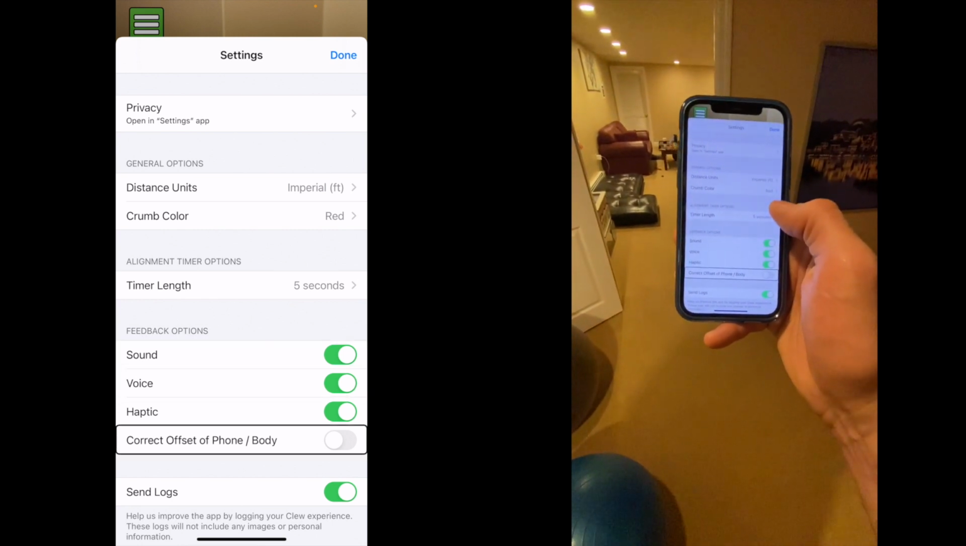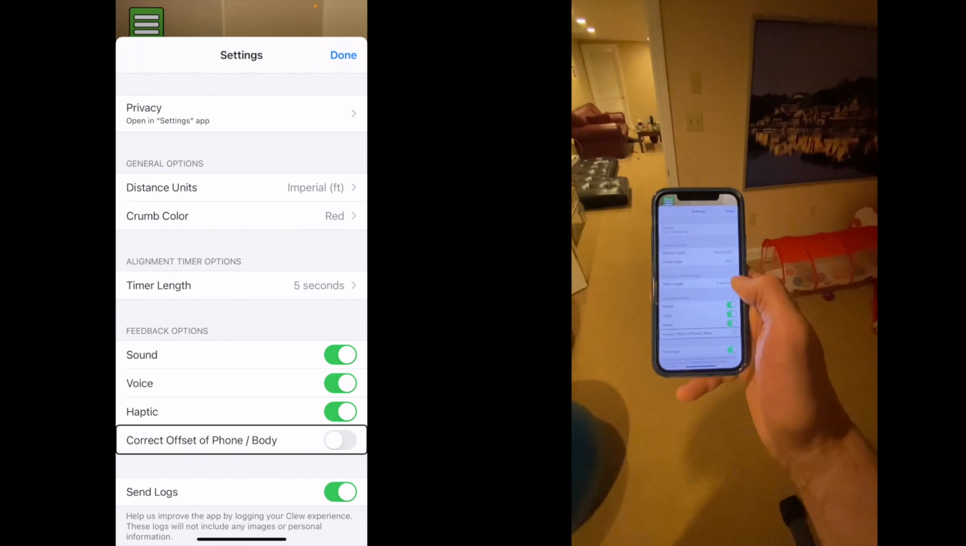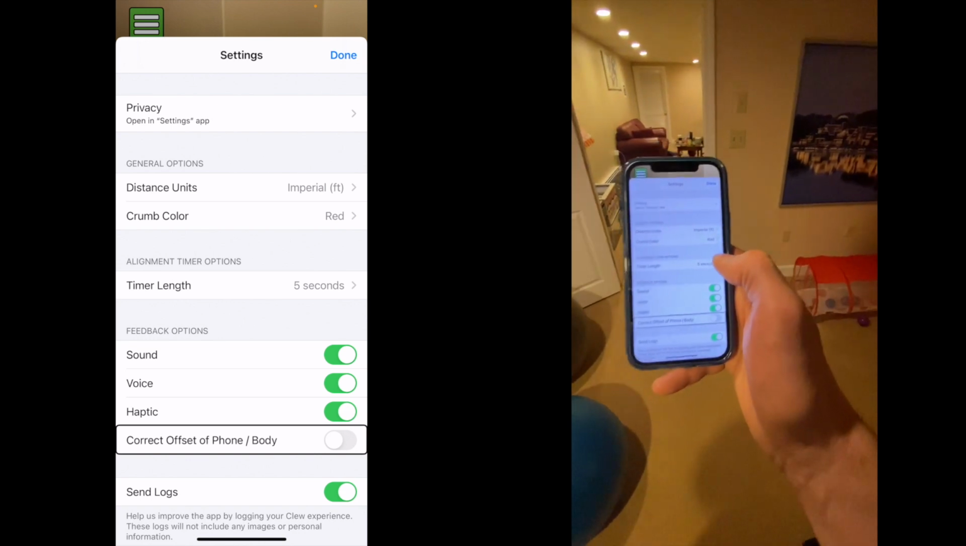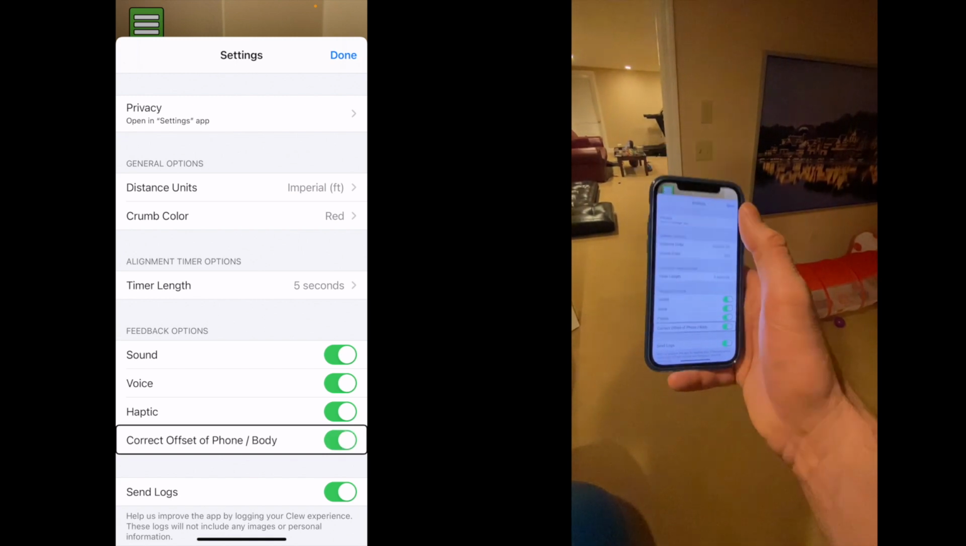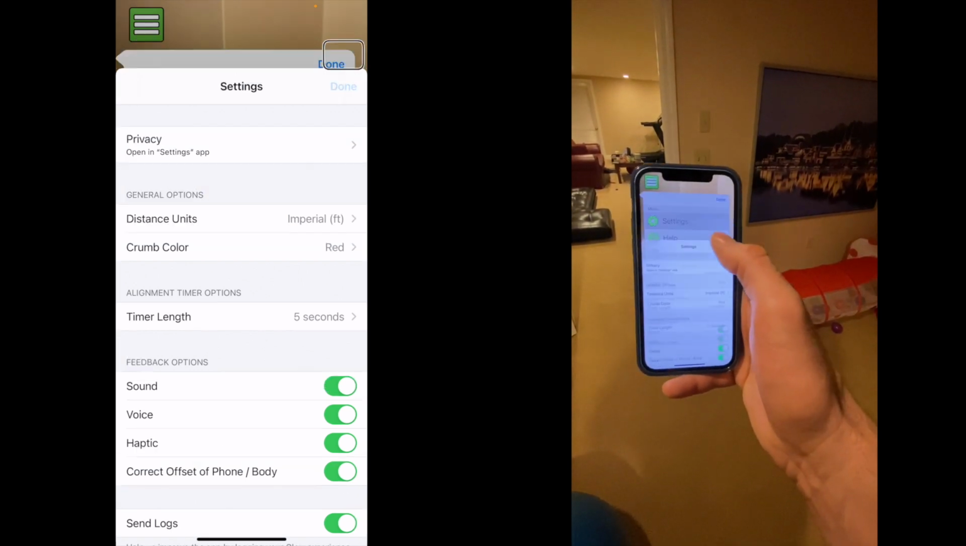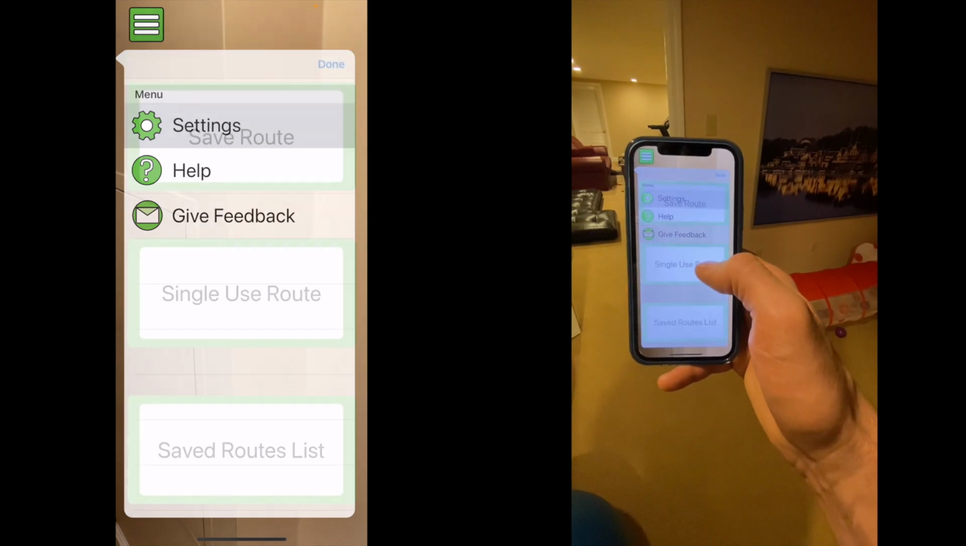One thing I wanted to mention here is this idea of correcting for the offset of phone and body. This is an important feature that you can use. So if I go ahead and turn this on, and go back to the main screen here.